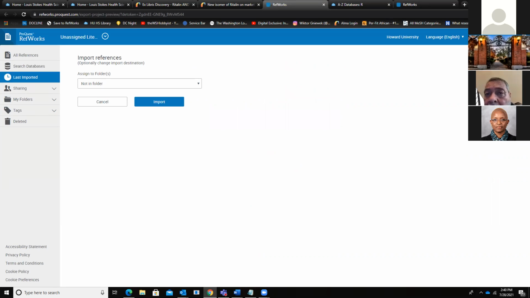Right now, I have not done any subfolders. If I did, there would be a drop-down box here. It would be asking me where did I want that citation to go, excuse me. But for now, I want the citation to go into my default folder, which is unassigned literature, until I decide what to do with it. So I'm just going to hit import.